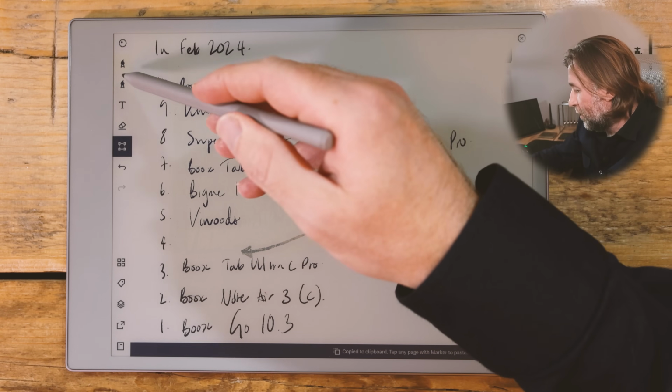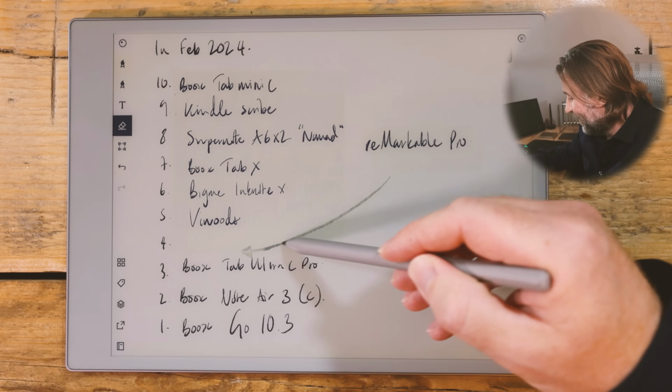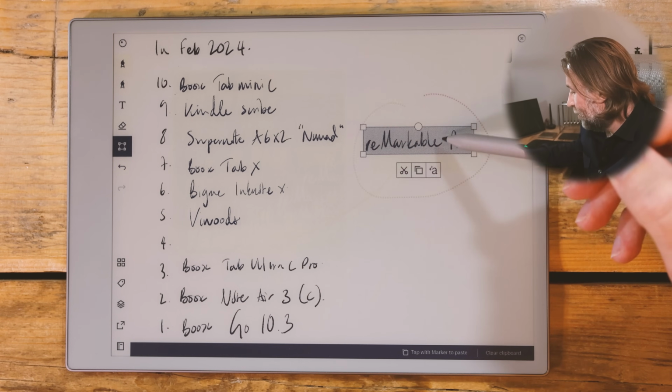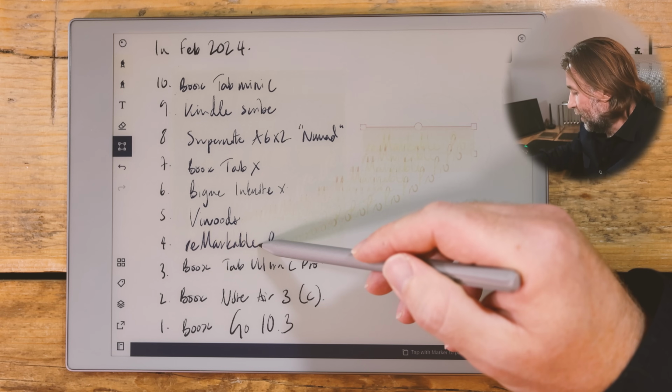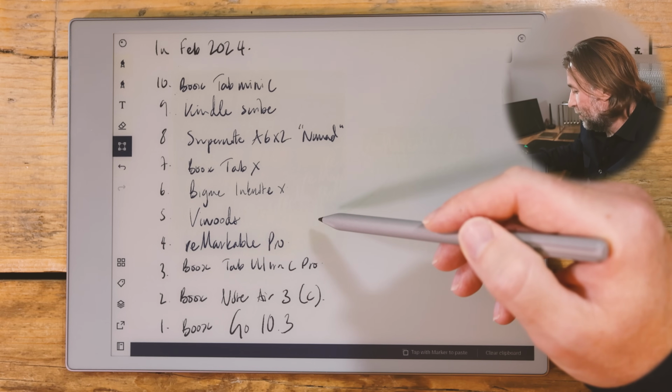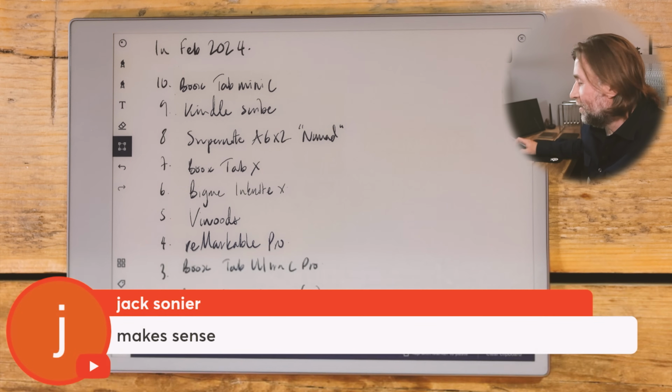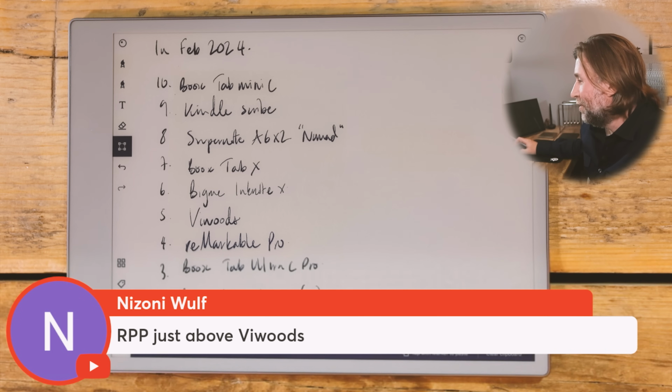Can you see the yellow smear in there, guys? Oh, it's not pleasant when that happens. The reMarkable Pro, in it goes, just there. And I think that's right. I mean, argue with me, absolutely. Makes sense. Yeah, you hit it.